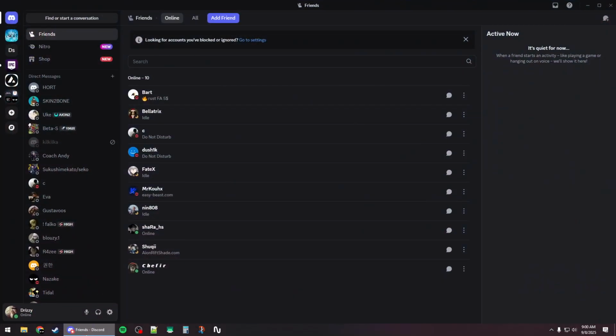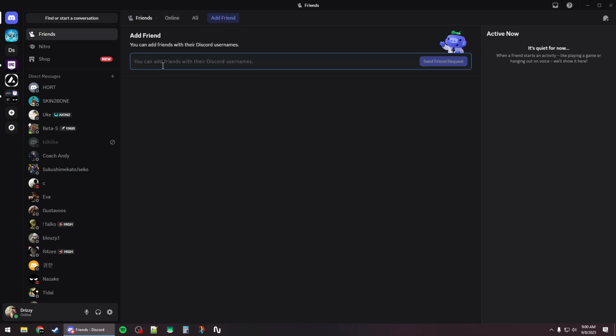So first you will need to open the Discord application or open Discord in your browser and make sure you're signed in, and then you want to click on the direct messages icon on the top left right here, and then you want to go to the friends category, and from here you should see a blue add friend button which you can click on and then type your friend's username on Discord.